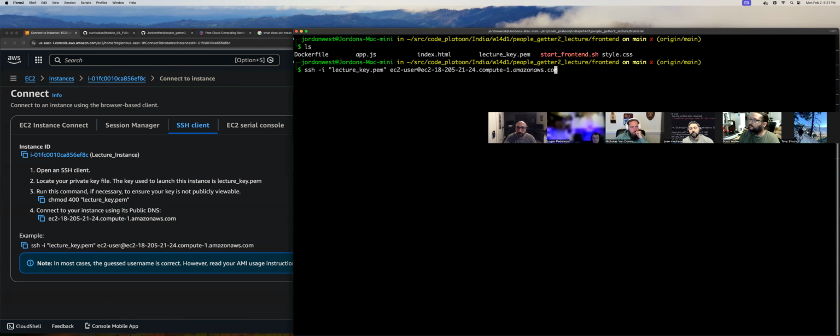SSH, I want you to secure shell, -i, which of course stands for file. I want you to secure shell in using this file, this key, this lecturekey.pem. Yours might be something different. I named mine lecturekey.pem. I want you to form a secure shell using this key. You're going to go to this place.